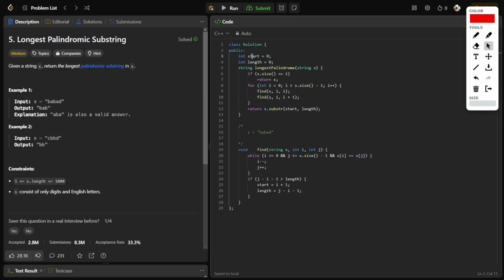The way we get the start and length is from this for loop. This for loop will iterate through every character in the string. And then here you can see there's two find functions. These two find functions are actually finding the palindromes. This one would treat it as an odd number palindrome, and the second one would be treated as an even number palindrome. I'll explain more about it in a bit.